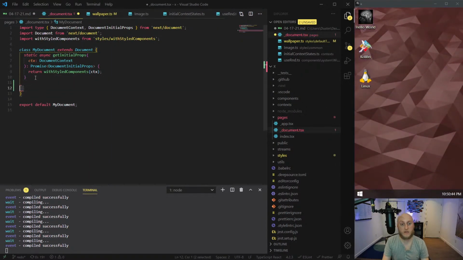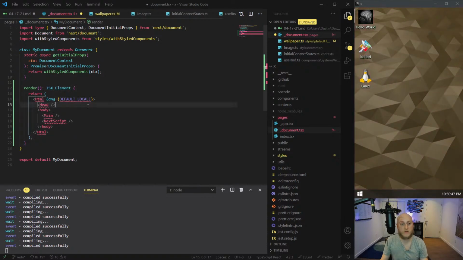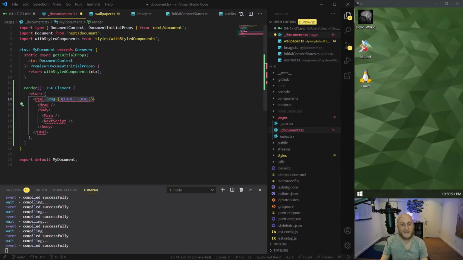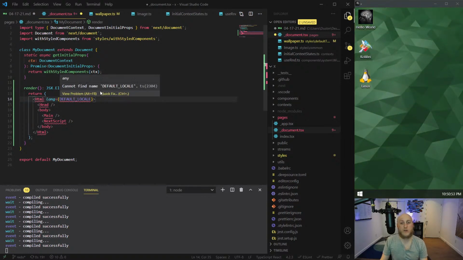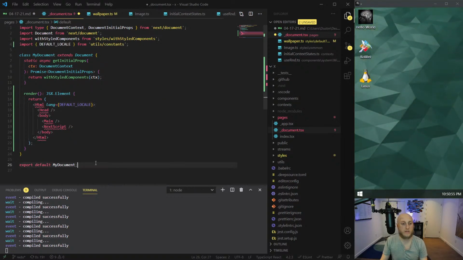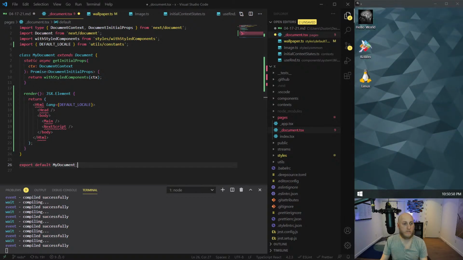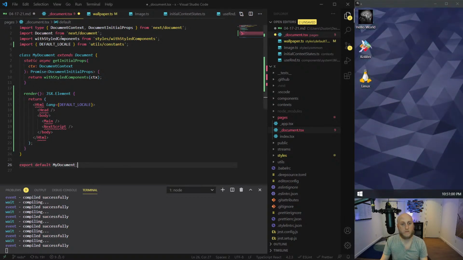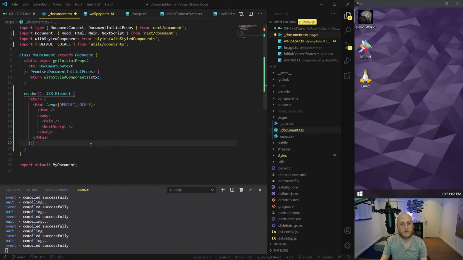So basically it's within the extended document, adding your own custom rendering here. And this is the same as the example. The only piece is that I added that lang back that I need. And we'll import default locale, which we already had in the constants. And we need to import all those little elements that we're using, which I'll just paste from here, like so.